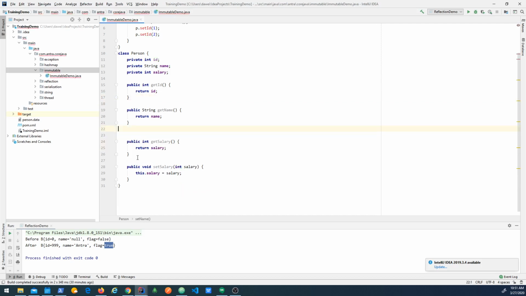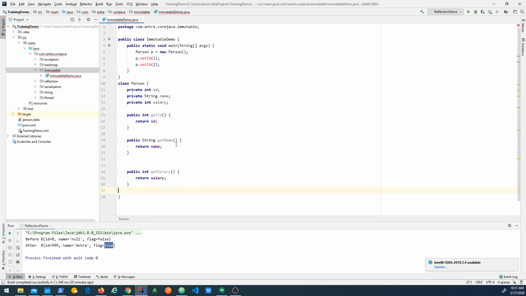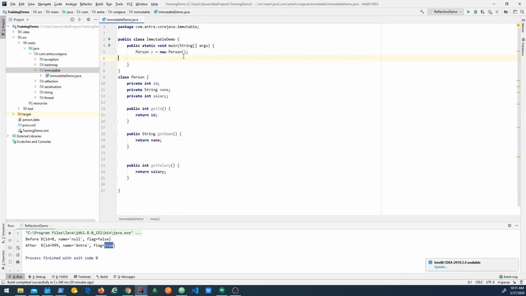We just prevent the user from altering the attributes. So how can we do that? We just provide get methods, no set. In this case, this class is now an immutable class. ID, name, salary, there's no way you can change them. Also, all the fields have a default value. In this case, we don't have a constructor.